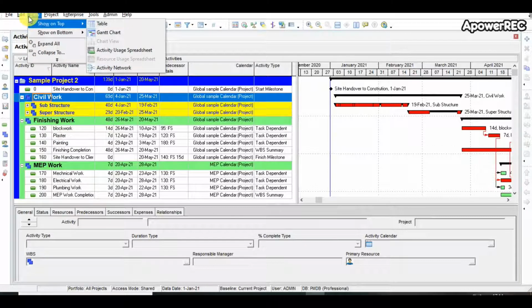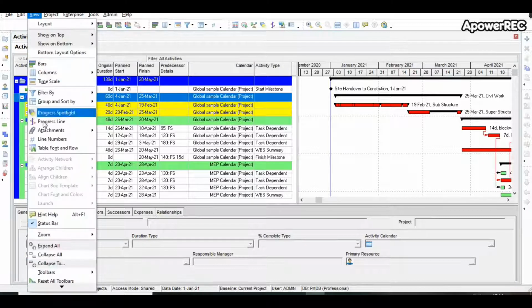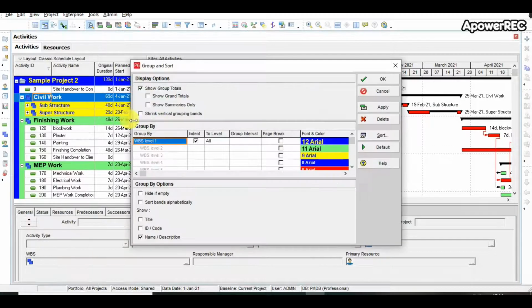You can go to View, and then there will be an option of Group and Sort By. Once you select this option, you can see that by default WBS Level 1 will be there. That means it is grouped by the WBS level.